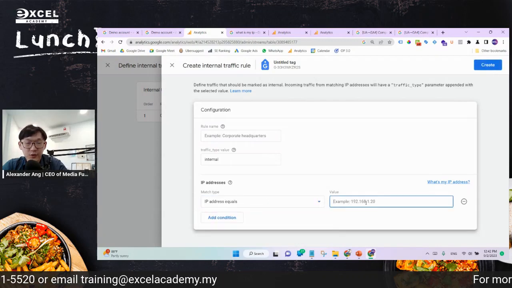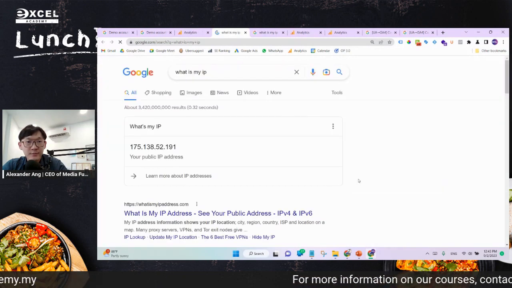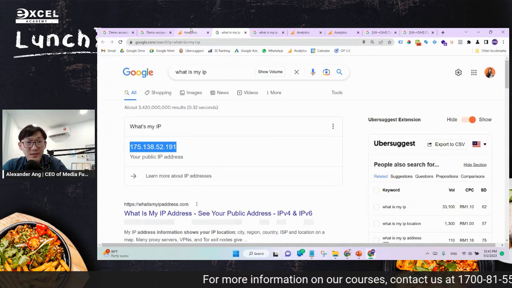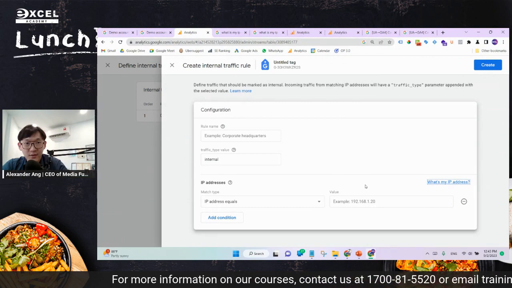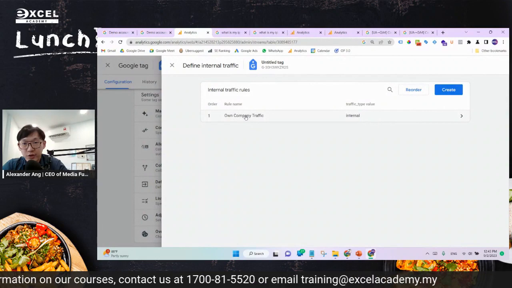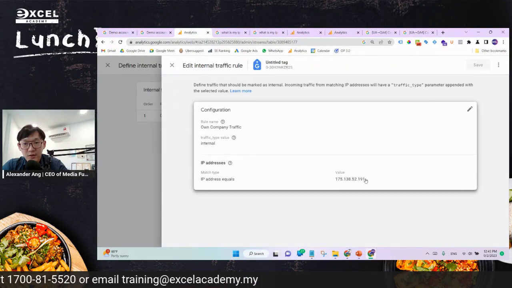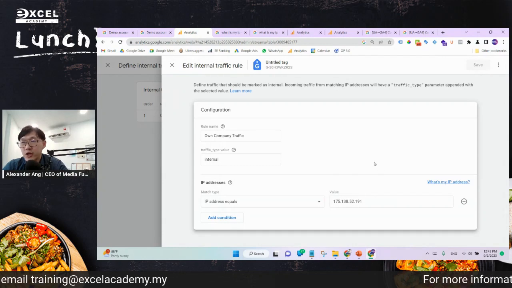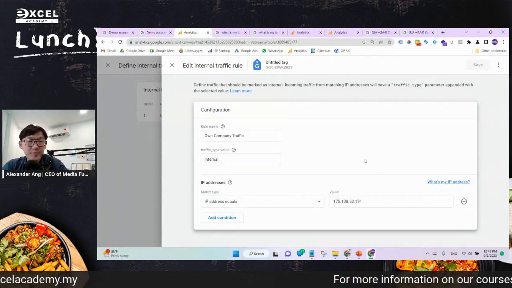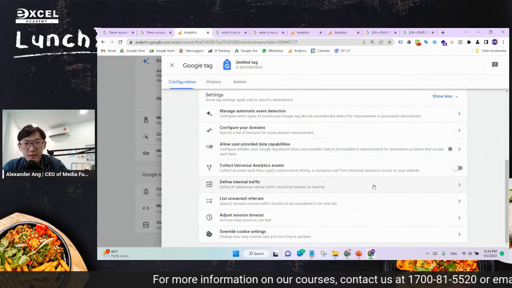IP address equals to this one, right? So if you want to know what's your IP address, just click what's my IP address. So you click, then you can just copy and then you put it inside. So how it looks like, it's like this, right? Company owned traffic, internal. So if I click this one, see? So now it will not calculate this one inside the data. Okay, so this is internal traffic.